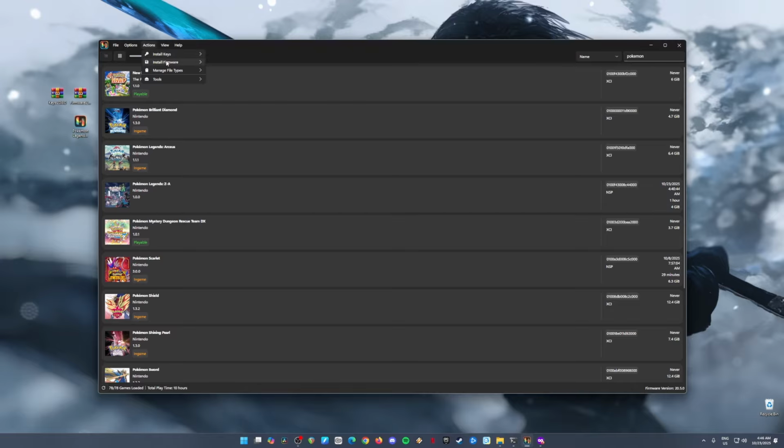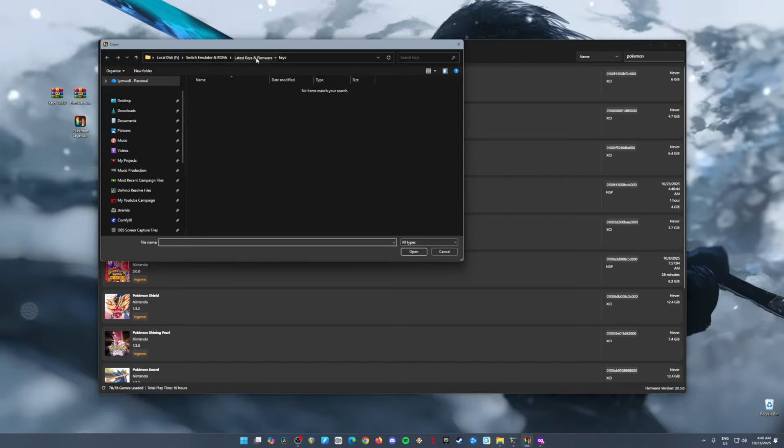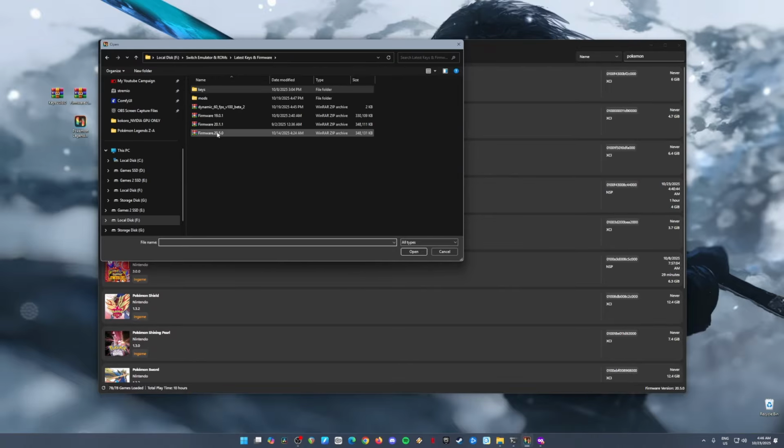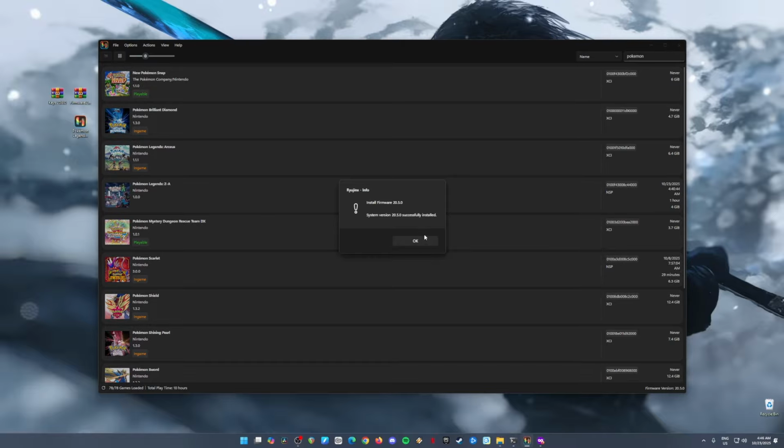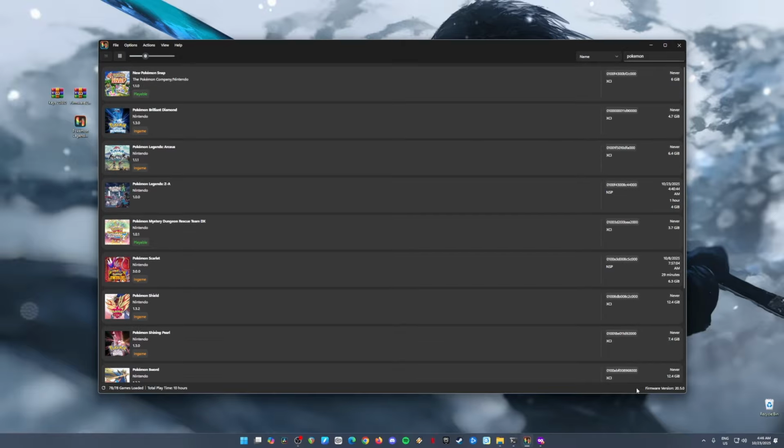So just go to Actions, install firmware from inside the file, and locate the firmware file. The firmware file should be version 20.5.0. Select that, hit open, hit yes, and hit OK. You'll know the installation is successful because right down here below it says firmware version 20.5.0.